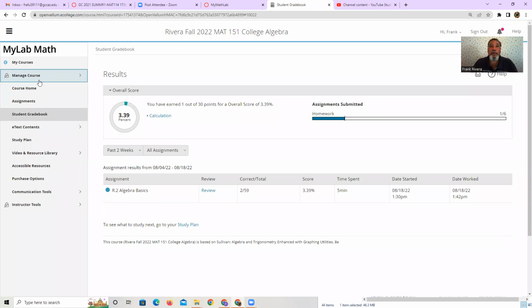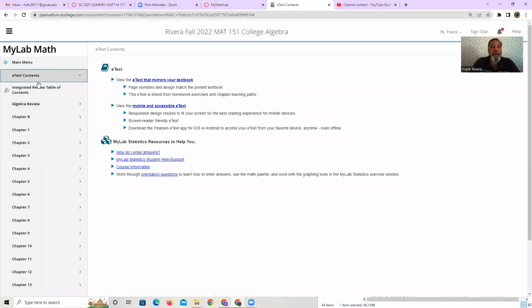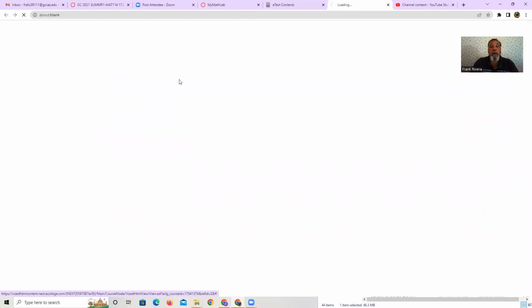As you work through, you can get a sense of what your homework grade is just by checking your student grade book. If you ever want to go to the textbook, hit the e-text contents. There's an e-mobile and accessible e-text, or just on your computer. I'm going to choose that one. And what you can do is actually go to the text and read some of the material yourself. Perhaps that's the kind of learner you are, someone who reads about it the traditional way. And this is basically how you would do that.